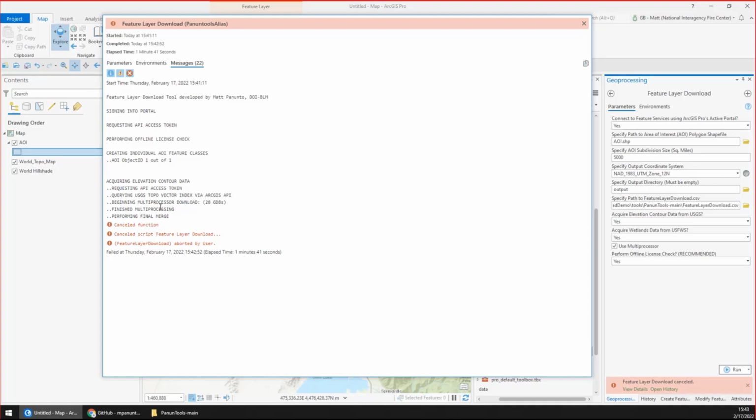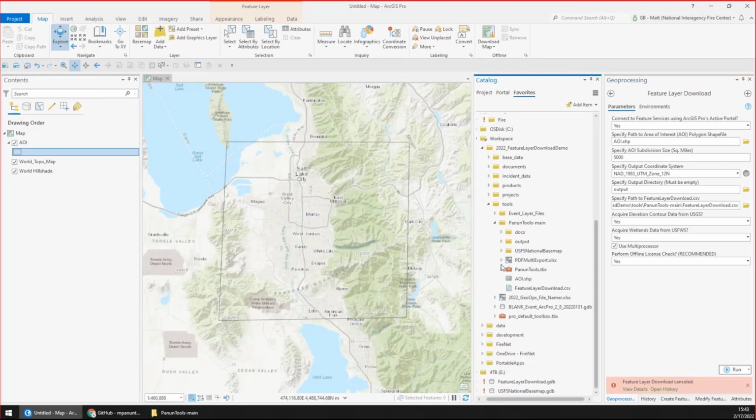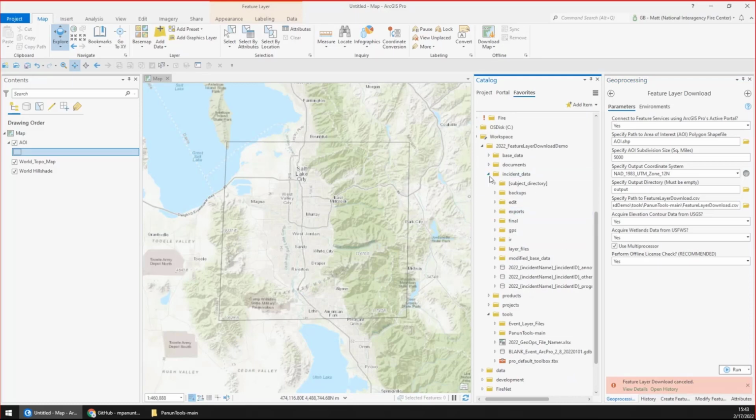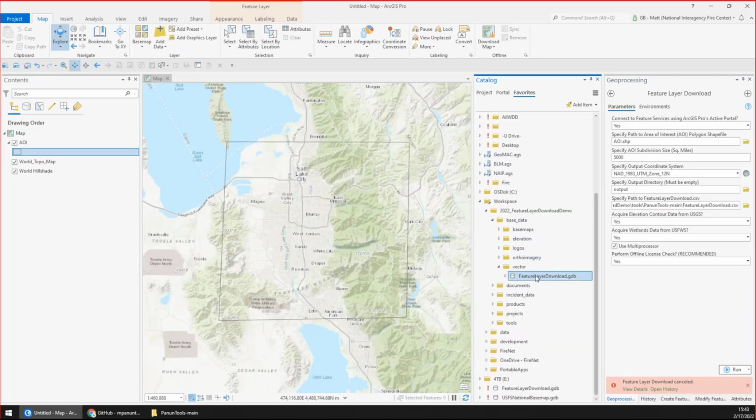And then once that's finished, it would move on to tapping into all those individual feature services that you have listed in the CSV file. So I'm just going to put that away, and now we're going to go take a look at the output. Like I said, I ran this earlier. I just stuffed it in the base data folder under vector.